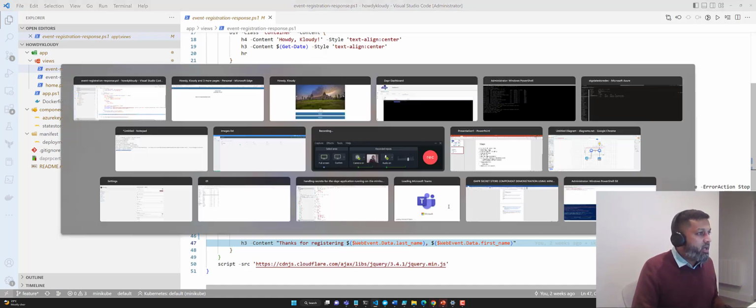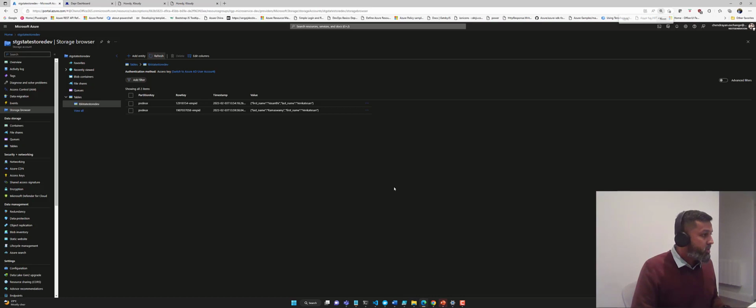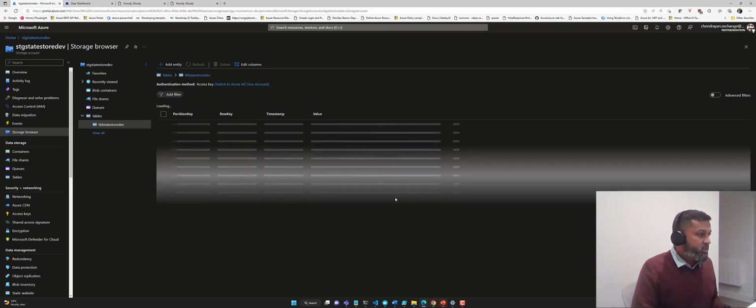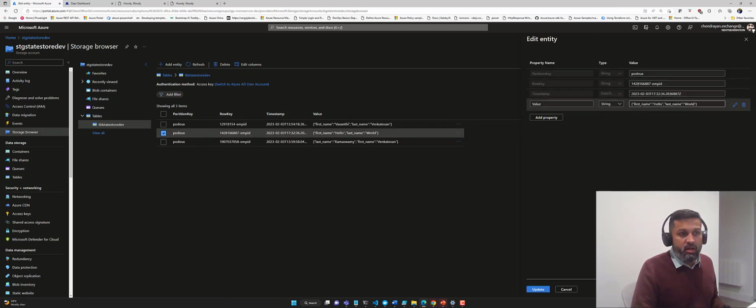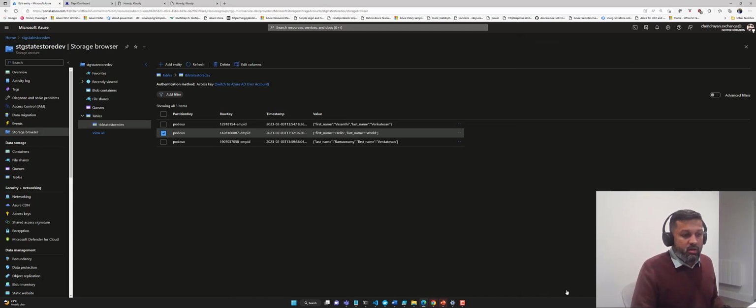Then what should I do? I need to go and access my table storage. So let me give a quick refresh to see. Awesome. You can see the entity is available here. So I can see there's something like a hello world in the JSON. It's a key value pair.